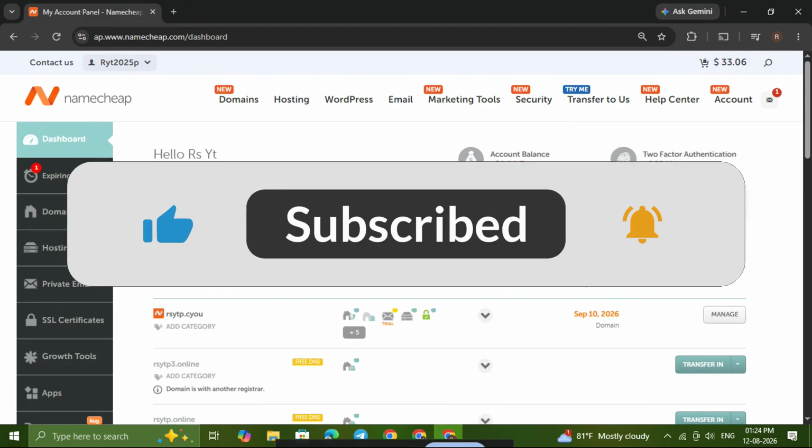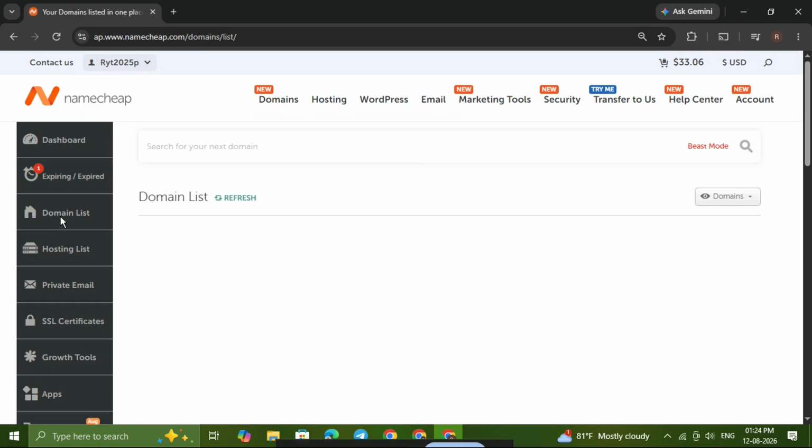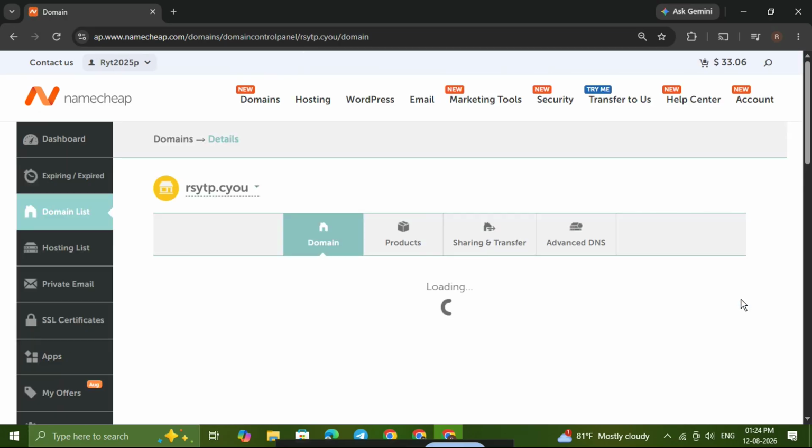Alright, let's jump in. First, log into your Namecheap account. Once you're inside your dashboard, look for the domain list option. This is where all of your registered domains are shown in one place. Click domain list, then find the domain you want to update. When you see the domain, click the manage button next to it. This will open the settings page for that specific domain.